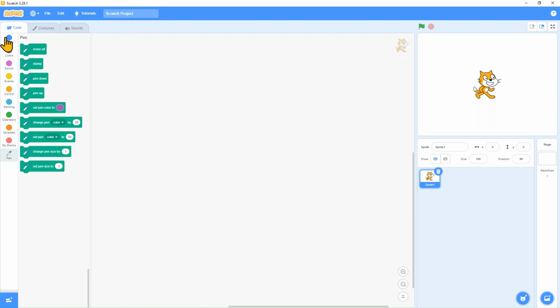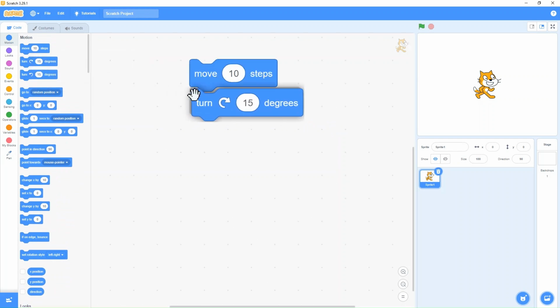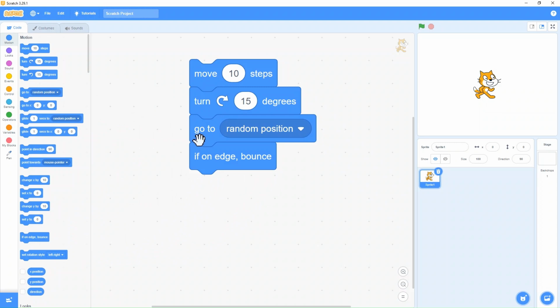The code blocks can be attached to the sprite currently selected in the sprite pane. Select a category and then left-click drag a block onto the stage to use it. Zoom in and out using the Control key and your mouse's scroll wheel. Additional blocks can be attached to existing blocks.